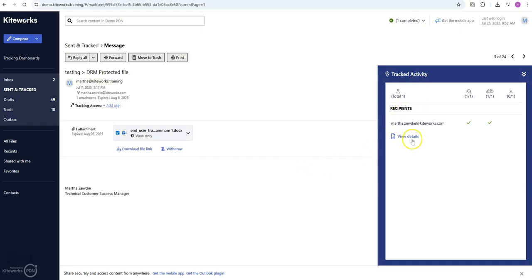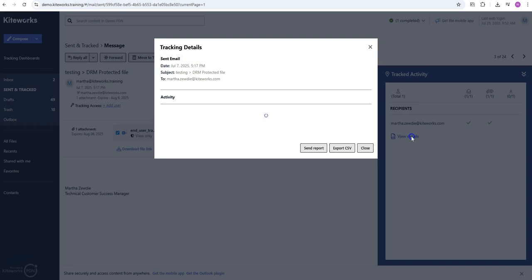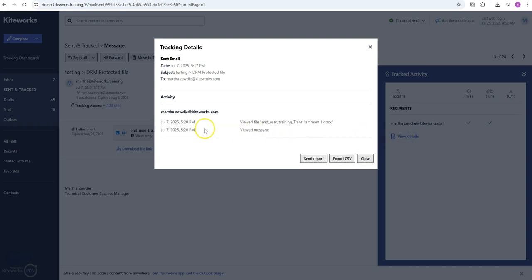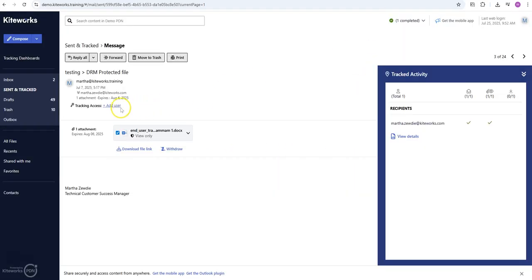Tracking activity. In the Tracked Activity section, you can see who accessed your files, view when and what actions were taken, send tracking reports or export them to CSV, and grant tracking access to colleagues.